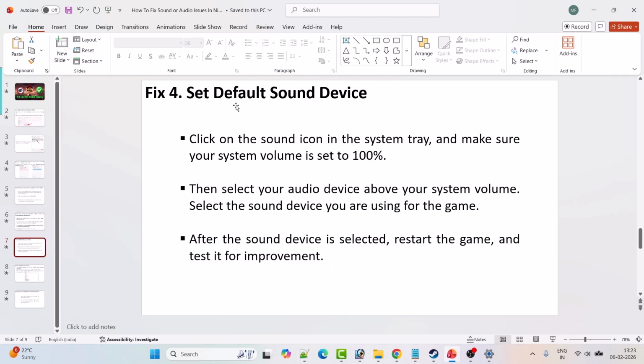Fix 4 is to set default sound device. Click on the sound icon in the system tray and make sure your system volume is set to 100%. Then select your audio device above your system volume. Select the sound device you are using for the game. After the sound device is selected, restart the game and then check.